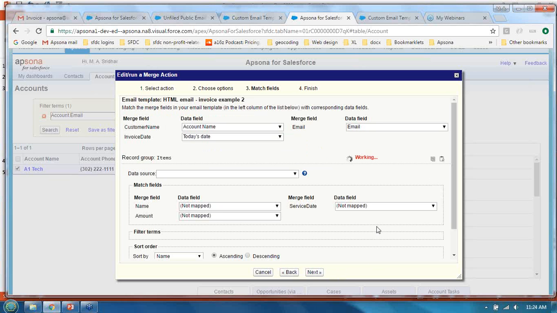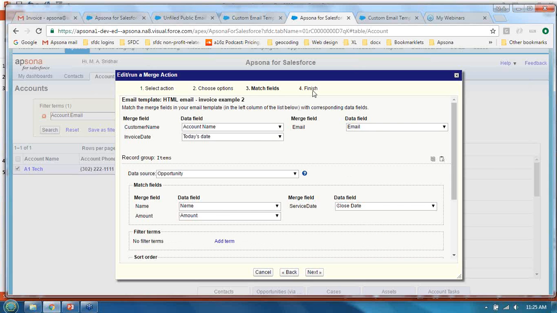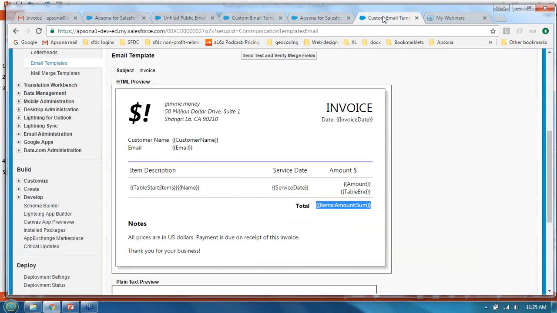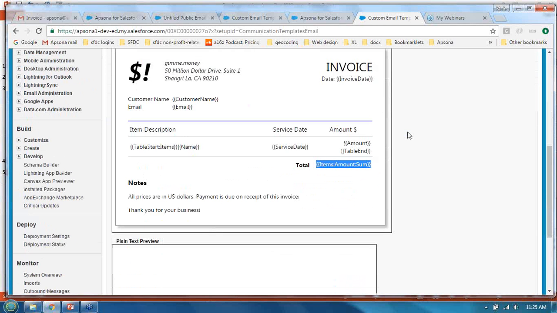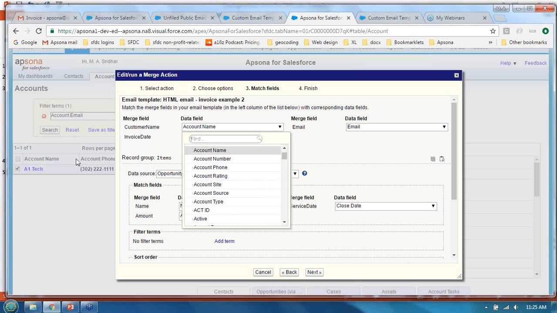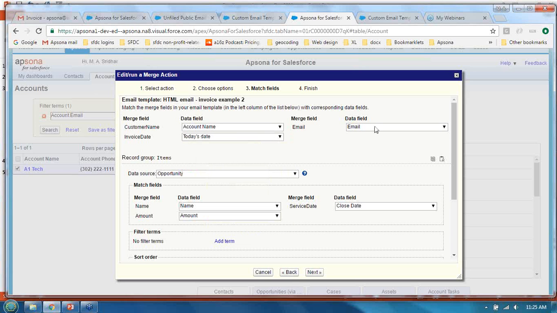When you hit next, it extracts the template fields from that template, the one we were looking at here. Yes, this one right here. These template fields are now recognized by the template processor, and it says I found a customer name and an email field, as you can see, and an invoice date. It lets me match up each of these fields with a corresponding field in the current object, the accounts object. So we've already set it up so that it matches the account name for the customer name, the email matches the email, and so on.